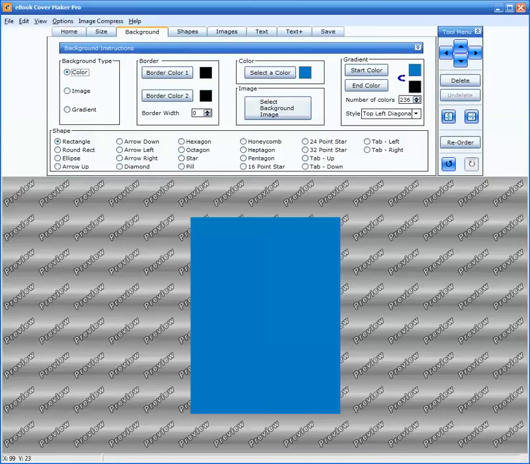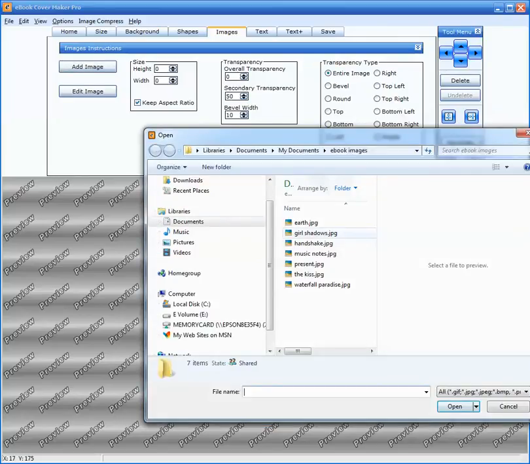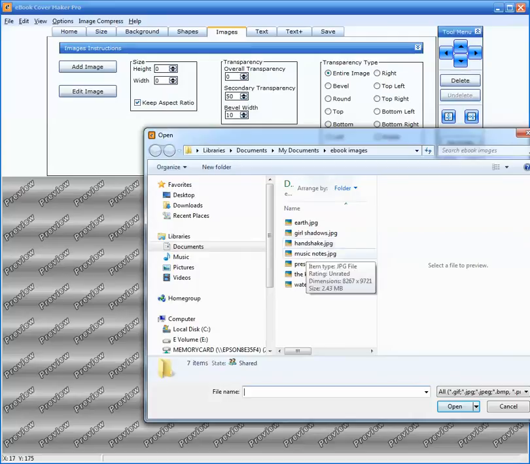So first thing I want to do is go ahead and add an image. I'm going to click on the Images tab up here. You can add any image that you've got: JPEG, PNG, TIFF. So you just click on Add Image right here. Here's a bunch of ones that I've got on my computer. You can get it from anywhere, the internet, any of the stock photo places, all those will work.